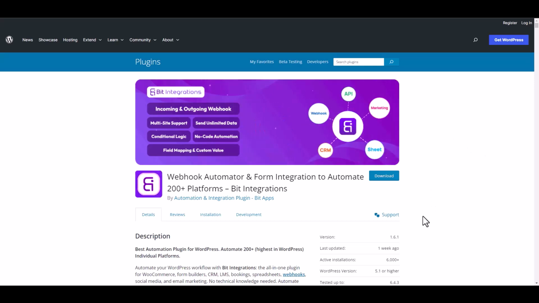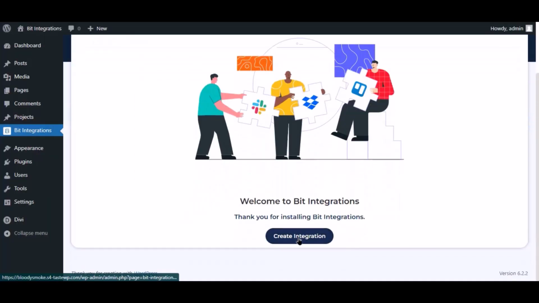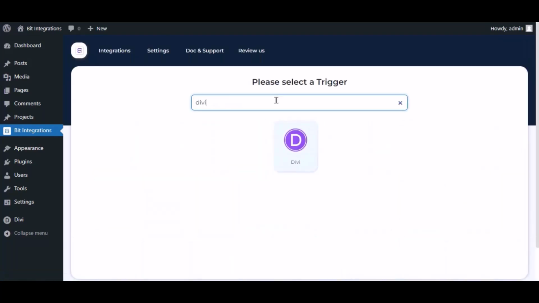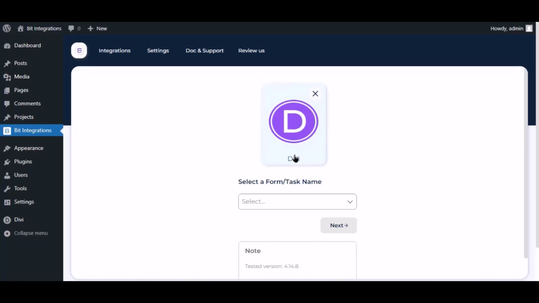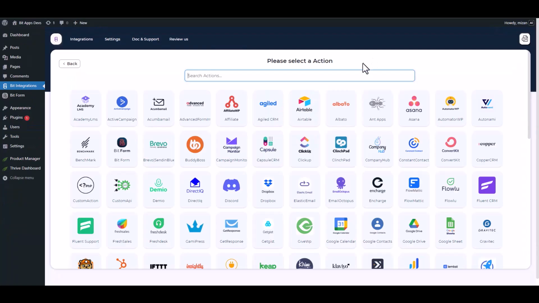I am utilizing the Bit Integrations plugin to establish a connection between these two platforms. Let's go to the Bit Integration Dashboard. Now click Create Integration. Now search and select Trigger, which is Divi. Select a form. Click Next. Search and select an action, Thrive Automator.